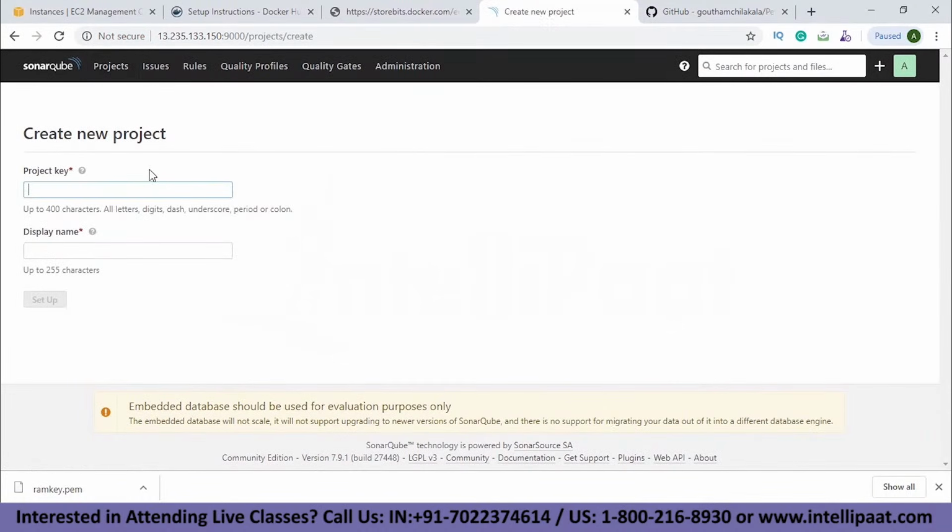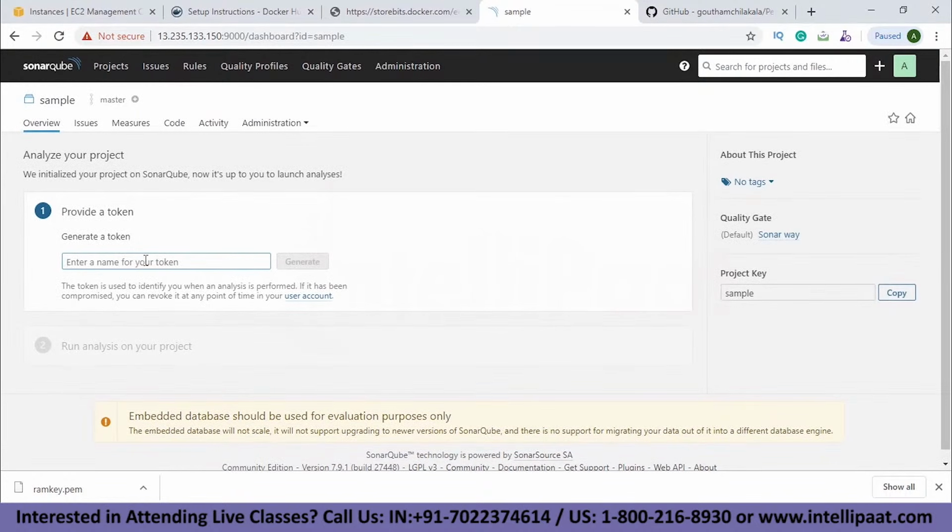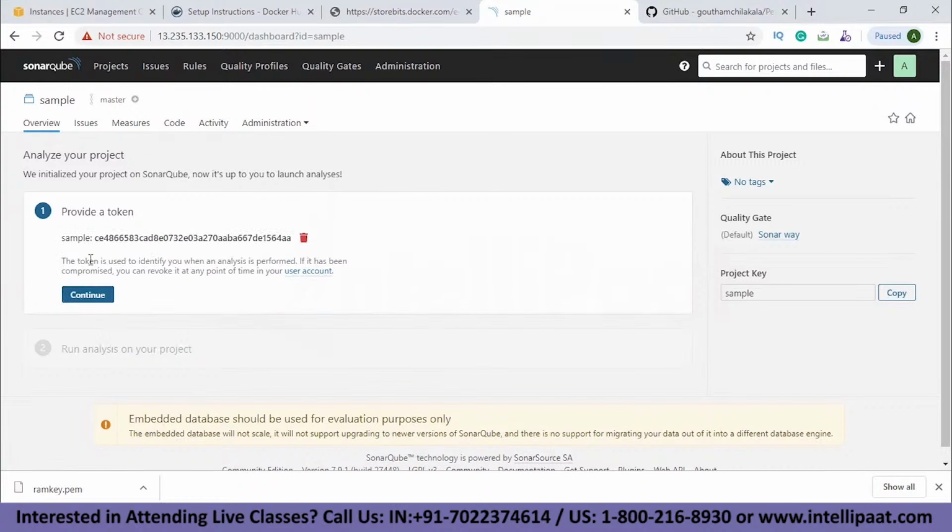Click on create new project. Project key can be anything. We'll write sample, move ahead, set it up, generate a token also. Anything can be it. The token is used to identify you when an analysis is performed. If it has been compromised, you can revoke it at any point of time in your user account. Let's generate it. Now we have this code. We will store it for later. We'll copy this and we'll continue.